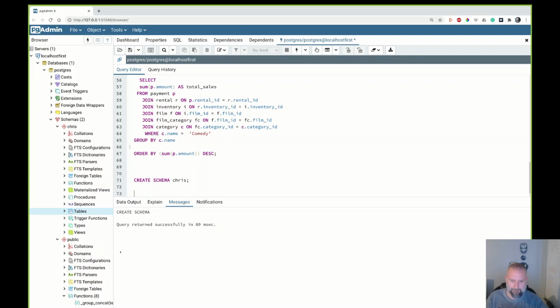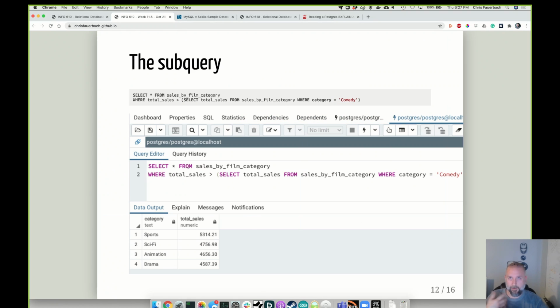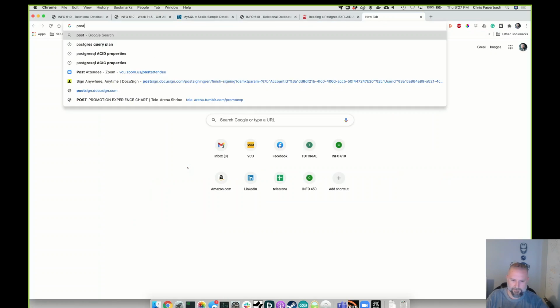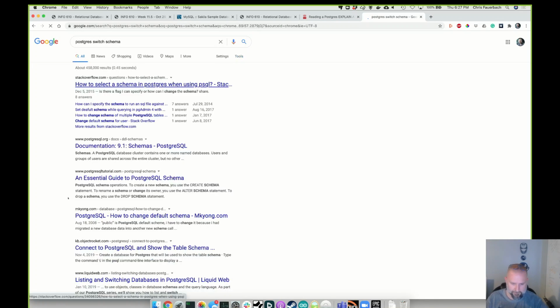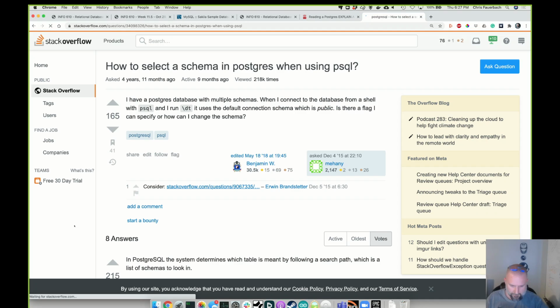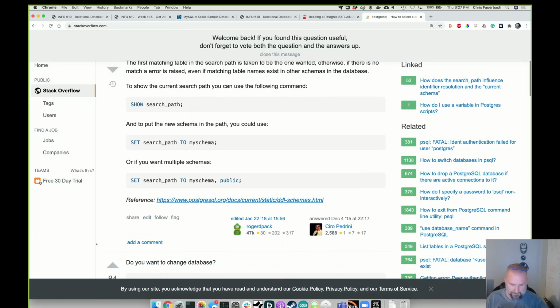Are you trying to create a user first and then grant the user permissions on the schema? Right, but I already have the user. The user has permissions on the schema. Postgres, which schema? It's like a default. How to select a schema? Postgres. Show set. No, that's a search path. I don't want that.